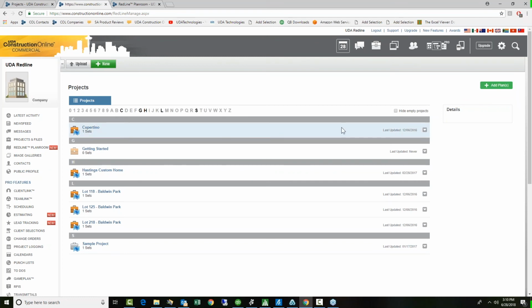Doing so is just a matter of coming up to and clicking the Add Plan button up in the top right corner. This, of course, is going to ask you which project we're working on, so you'll be selecting one of your projects here, and then it'll give you a couple of options for how to pull that information in to publish the plans into Redline.